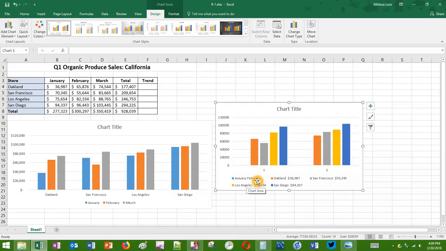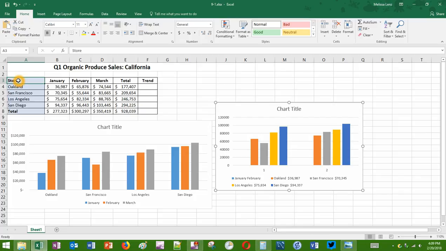So here it says January, February, Los Angeles, and then a dollar amount, and then Oakland and a dollar amount, and San Diego and a dollar amount, and San Francisco and a dollar amount. So we know this isn't right. And the reason is because we didn't select this cell right here. So if you have 1, 2, 3, 4 columns, you need to have all of the information in those columns selected. So I can't bypass A3 just because the information that's in it doesn't pertain to my chart at all.